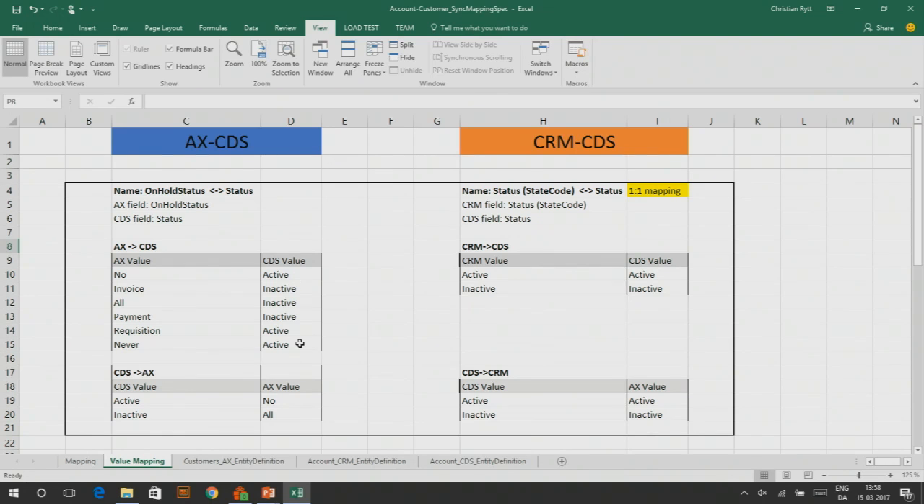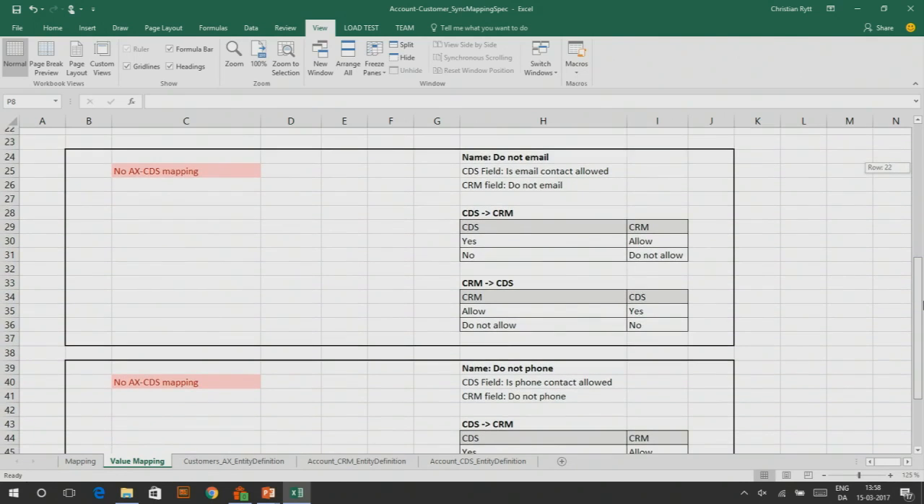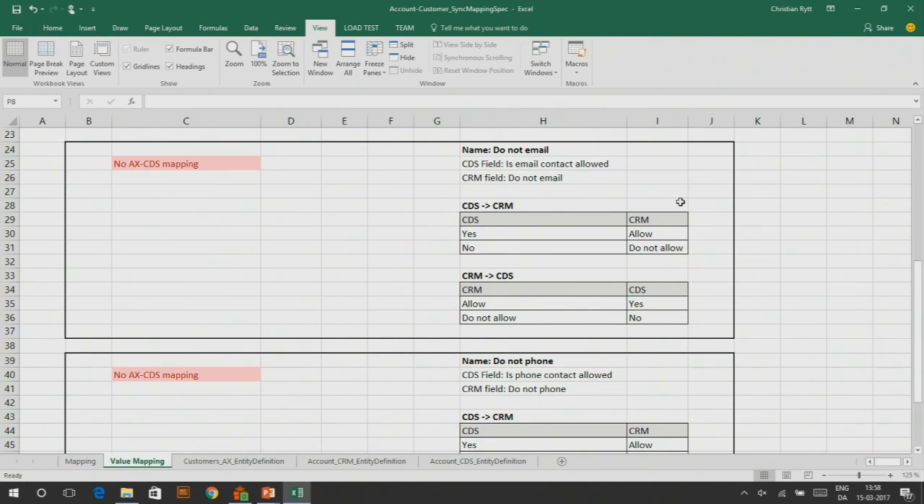So this is just an example. And then again, the other way around. And then to CRM as well. And we do the same below here. We have a field in the sales system, do not email. We also have that in CDS, so we bring that information. That is basically if you have a policy that you do not email this customer. So we also map that.